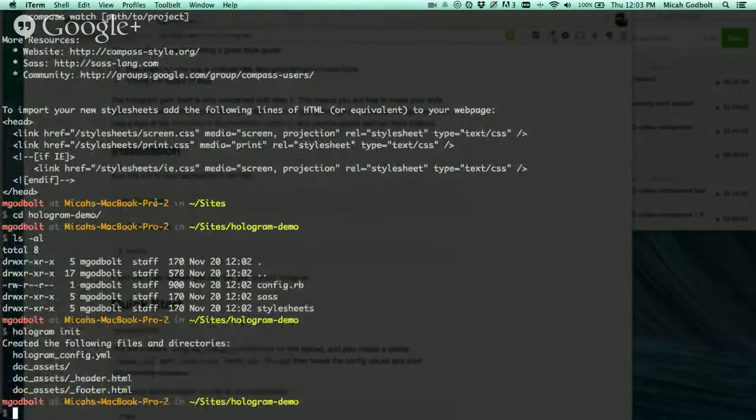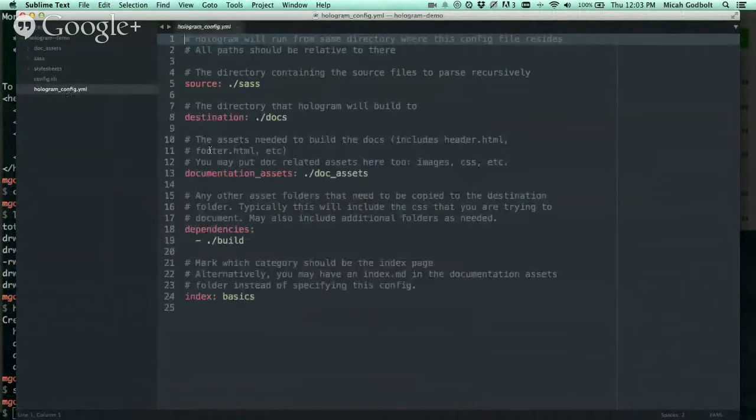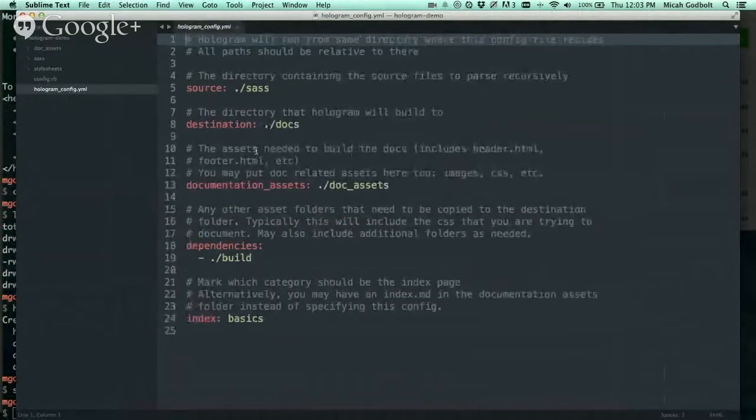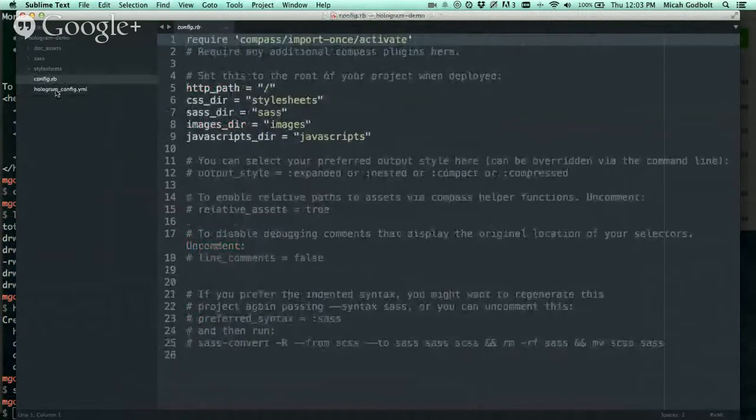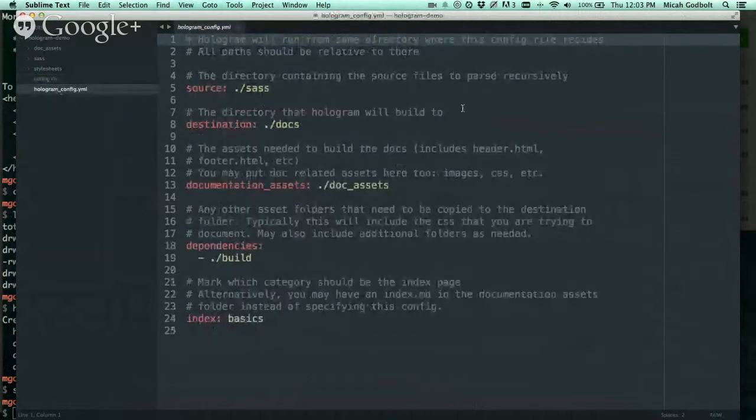You can see it creates a YAML file, creates a doc asset folder, and inside that there's a header and a footer HTML. So let's take a look at those files and what they're all about. The main one is right here. This is the YAML file, and it's really similar to the config.rb. They're different languages, but they do very much similar things. They talk about paths and options and stuff like that.